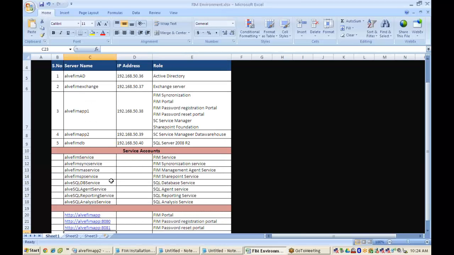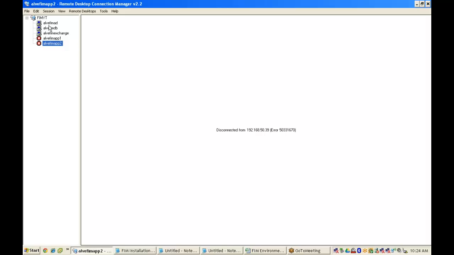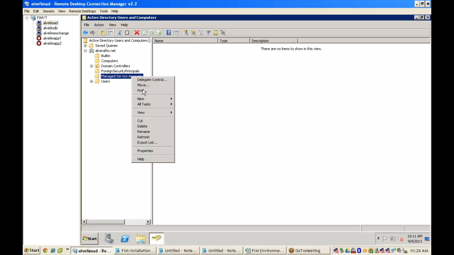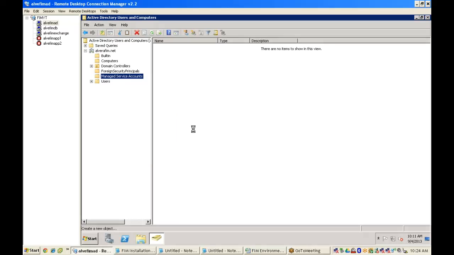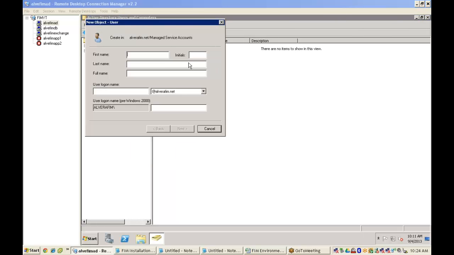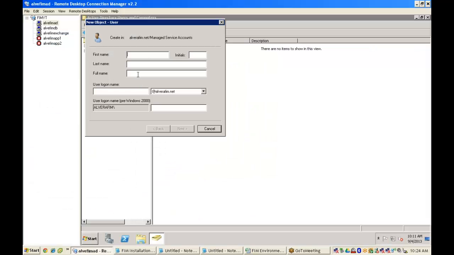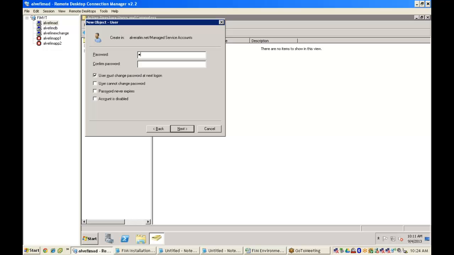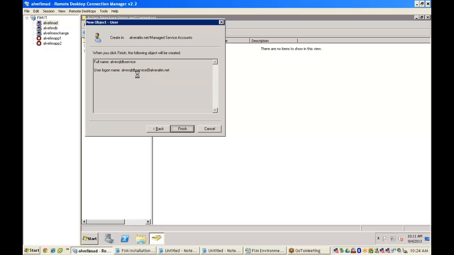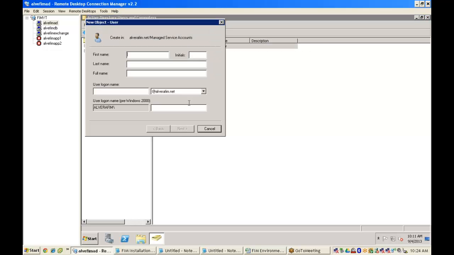If you look at this environment, I'm going to use AL SQL DB naming for the services. I'm going to the Active Directory environment to create a user account. So I'm using AL. This does not need any specific privileges in the Active Directory environment. It can be a normal account.